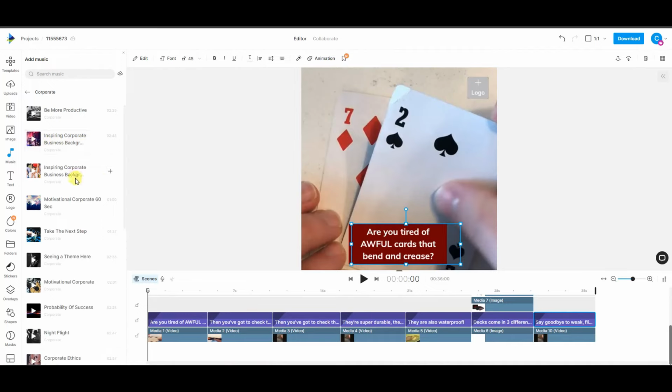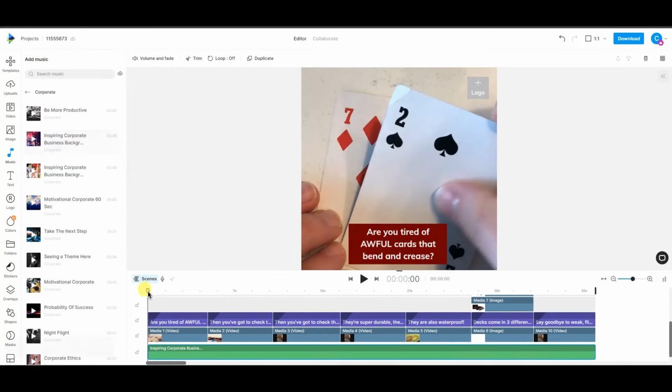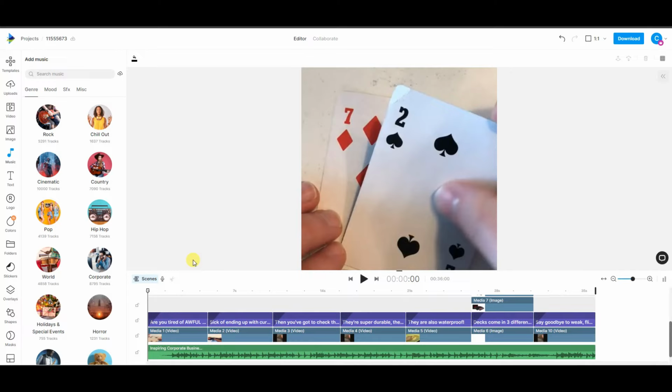And then once you find one you like, you can just click the add button right here, and make sure that your selector here is at the beginning of the video. And as long as it is, then it's going to autofill the entire video with the music starting from the beginning, so you don't have to do any editing or anything like that. You just pick the track and then the background music is there. So now let's take a look at the ad that we have just created.